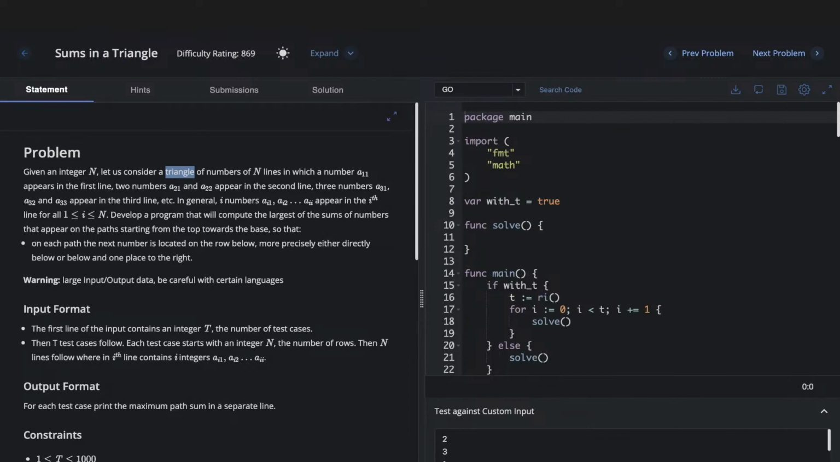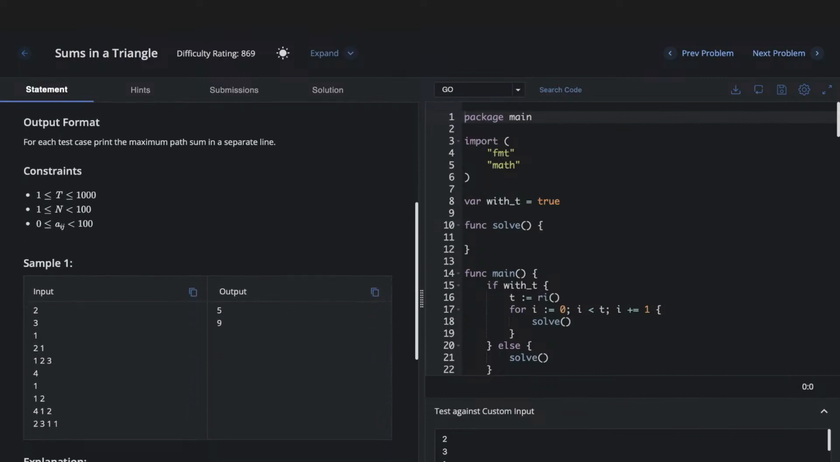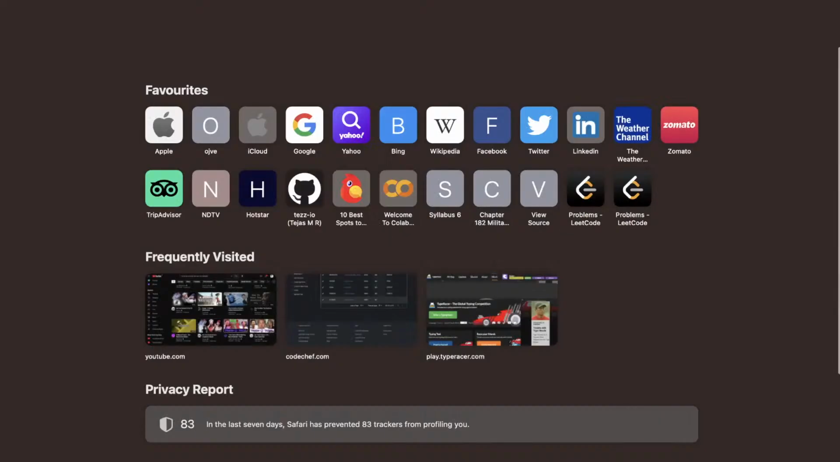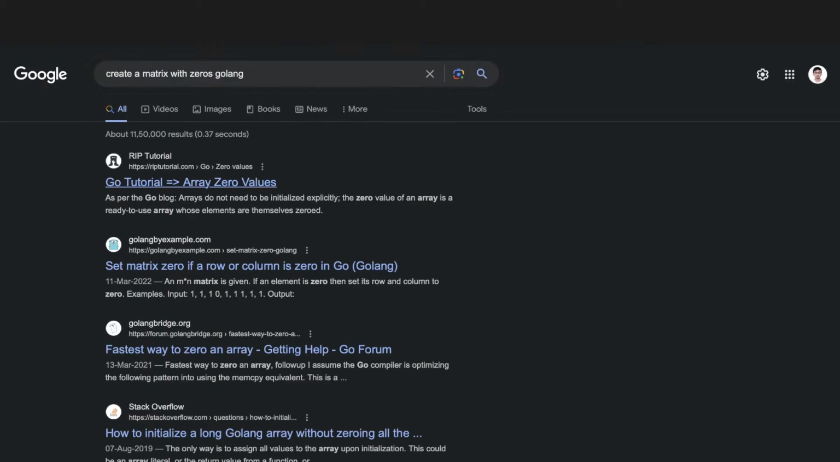This sounds like Pascal's triangle. Yeah, this requires recursion. Yeah, paths make sense. What kind of data structure is good? Three, I guess matrix. So let's see. How do we do this?